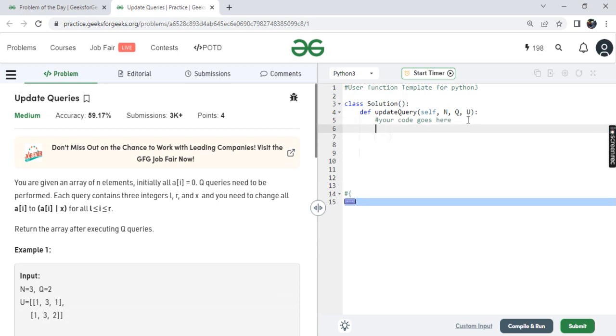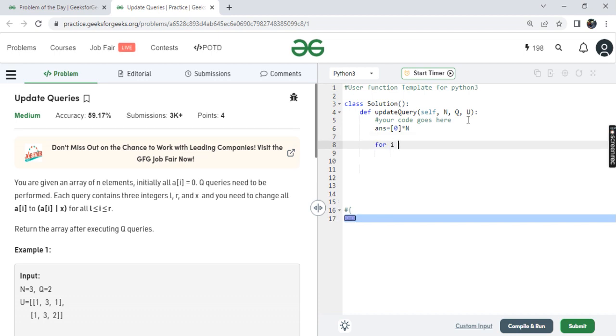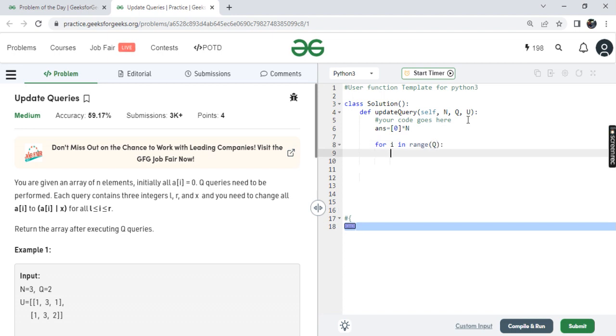As initially we have all zeros, let me define one array with all zeros. The length of this is n. And after that, for I, I will get the value of L, R, and X. So for I in range, what is the range? It's Q. So range of Q, then we can say first L. What is the value of L? It is nothing but Q of I of 0.